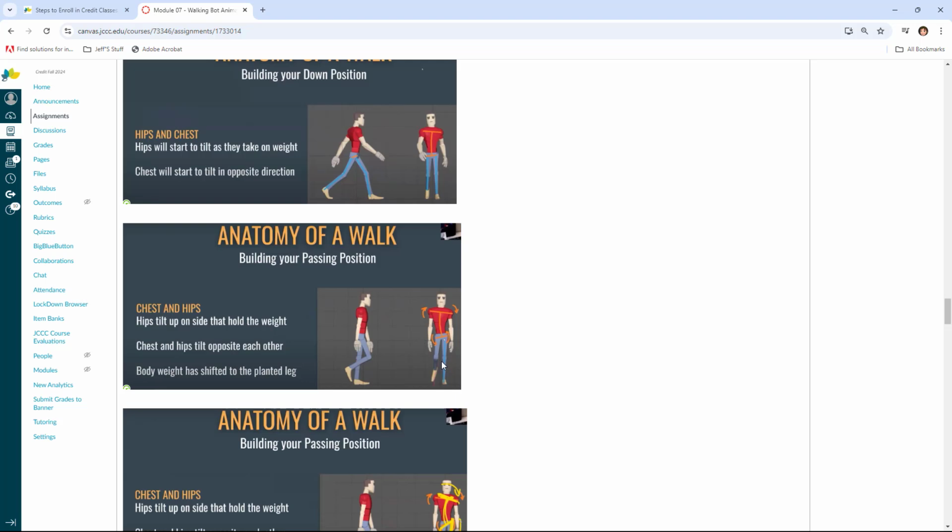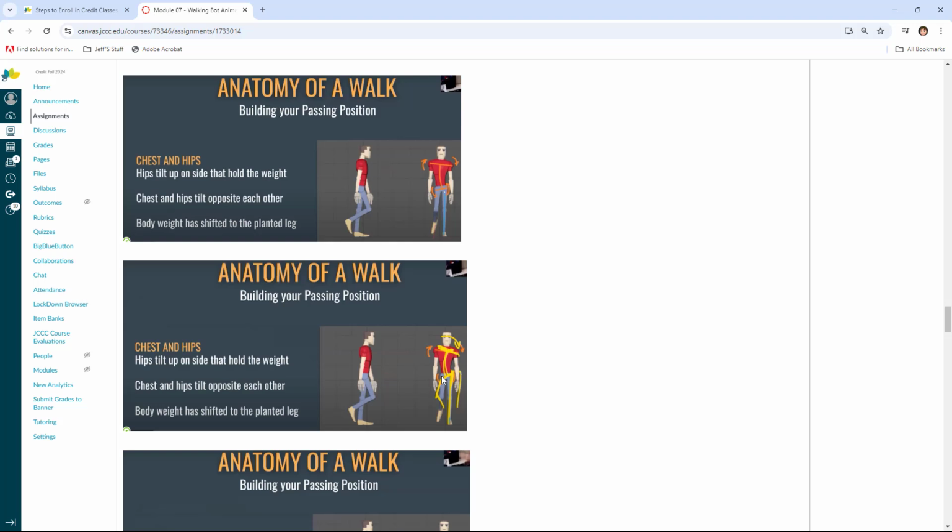So this is when we're picking apart the mechanics of the walk cycle. In the passing pose, we've got the hips rotating this way. You can see the extreme right here. The chest and hips tilt opposite of each other. So when we get into our character that has an upper body and the arms and everything, we're going to be looking for the tilt up here, but let's really concentrate on the tilt here.